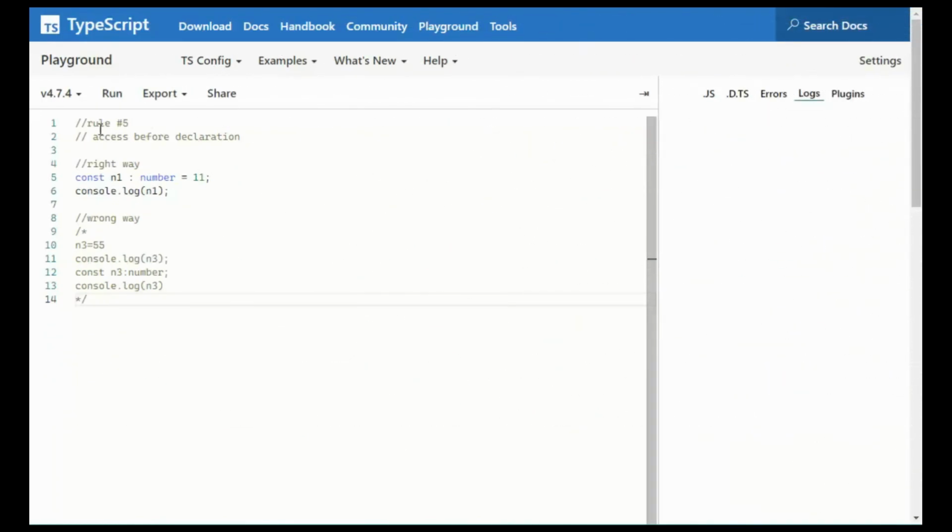Rule number 5, access before declaration. Let's look at the right way. The right way says constant, your variable, your data type, initialize it with 11. Let's run it. Notice we get 11. Okay, cool. Now, on our next way, we're saying something a little different. Can you imagine I come out and I say, I want a variable called N3. I'm going to put 55 in there. I'm going to try to console log that.